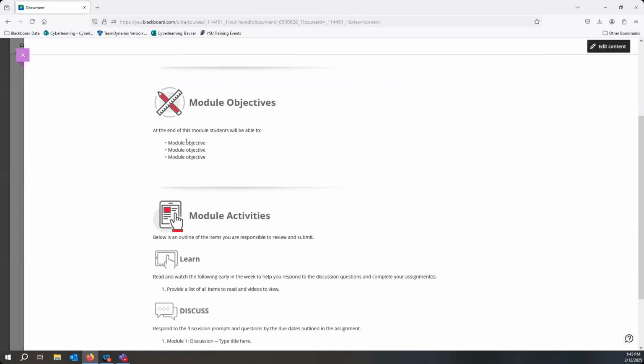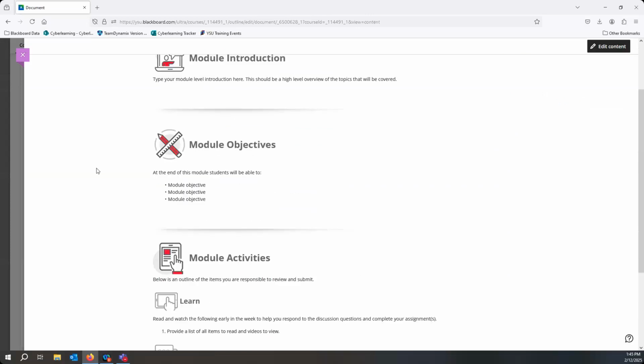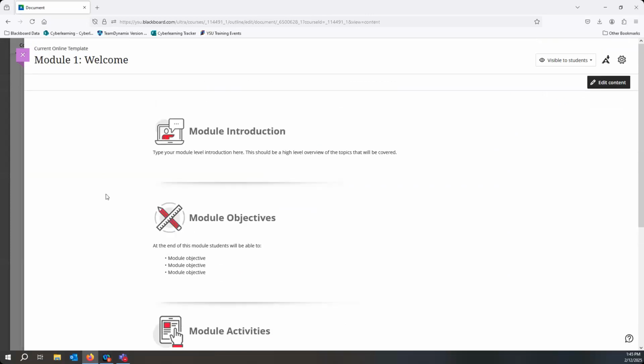And we could go down and we could see our module level objectives. And again, a list of what they're going to watch, review, discuss if there's going to be a discussion board that week, and finally submit. Again, think of this as a very high-level overview, a quick way for students to come in here and understand the expectations for the week.